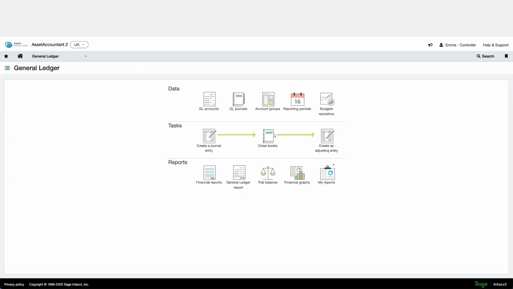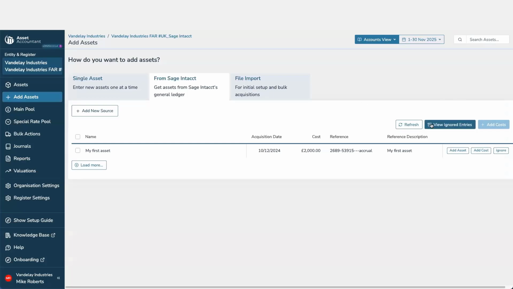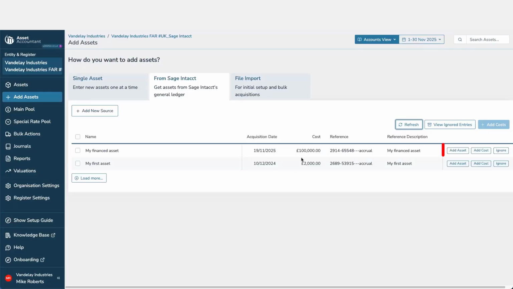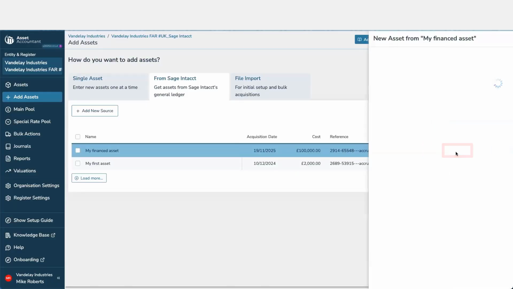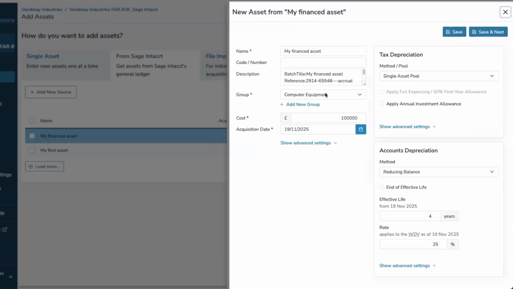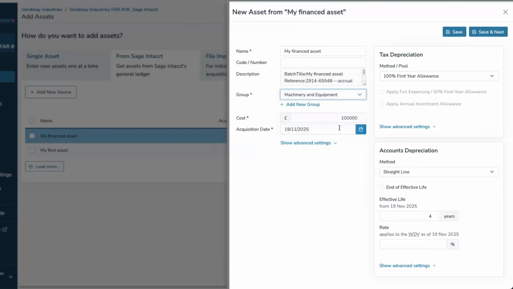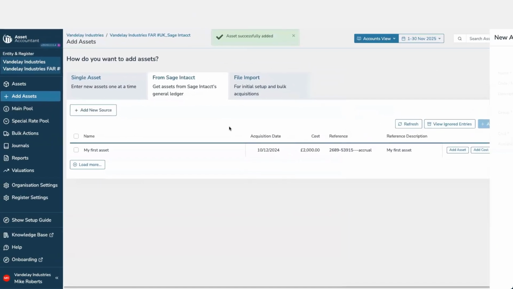And then once that has been posted to Intacct, I can move across to AssetAccountant and just refresh my draft asset screen. That will bring in the new asset for me to add. So as before, again, I'll just set this up as an asset. Let's say this is going to be some machinery and equipment this time, and it's a cost of £100,000. Again, I can set the method for tax and for accounts depreciation as I like. So let's just say that's going to be 25% straight line. So I'll save that asset.